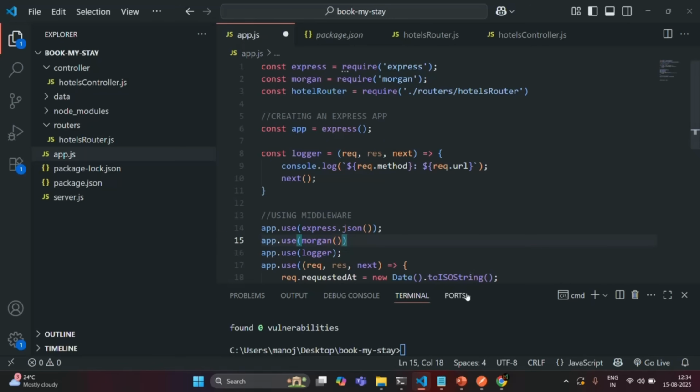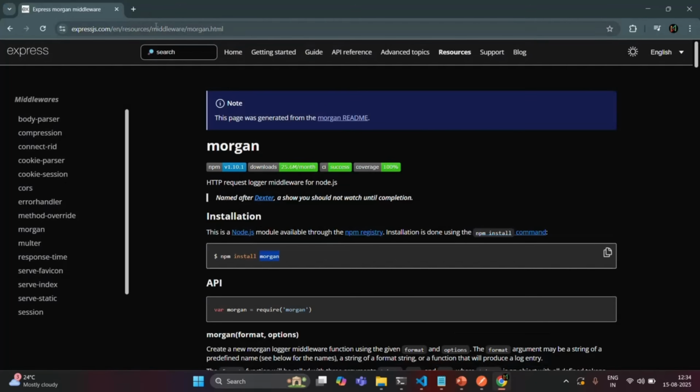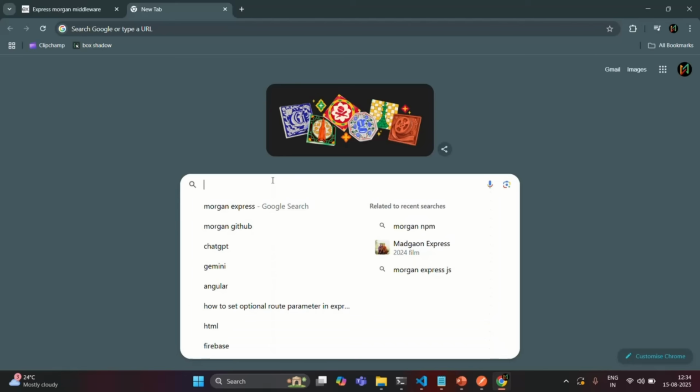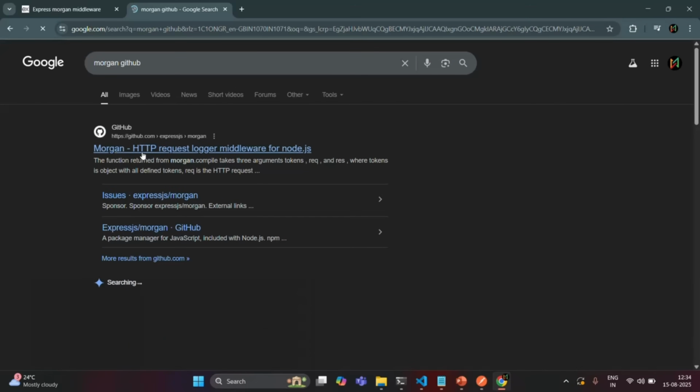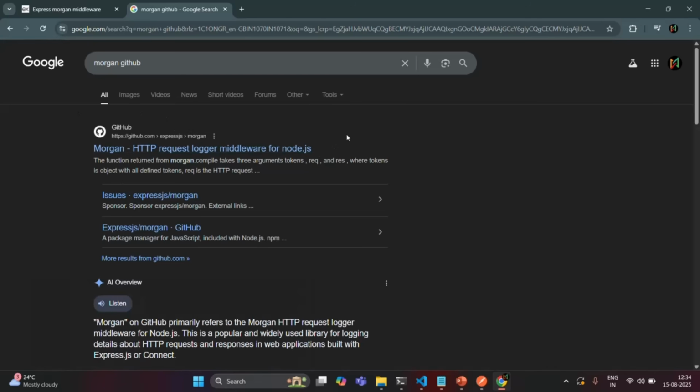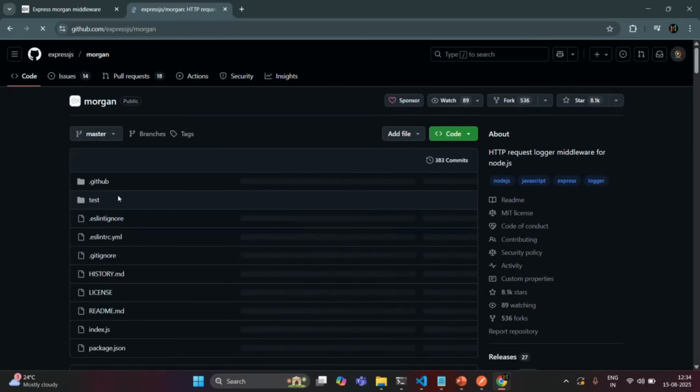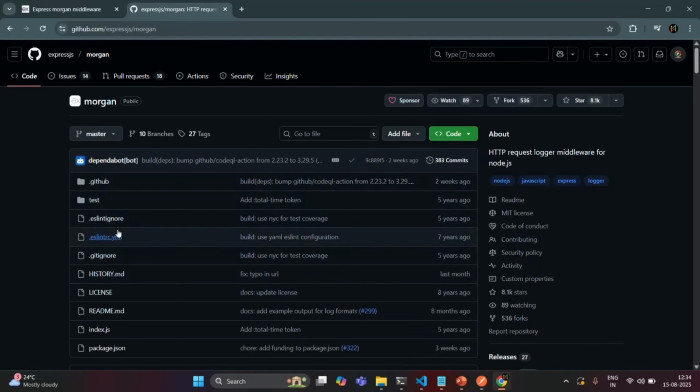So what I'll do is I'll go back to the browser and I'll open the GitHub for Morgan. So let's just type Morgan GitHub here. For most of the npm packages, you can find their GitHub repo and you can check their source code. So Morgan is one of the packages available on npm. So we can check its source code from the GitHub. If I open this, here we have the source files for the Morgan package.